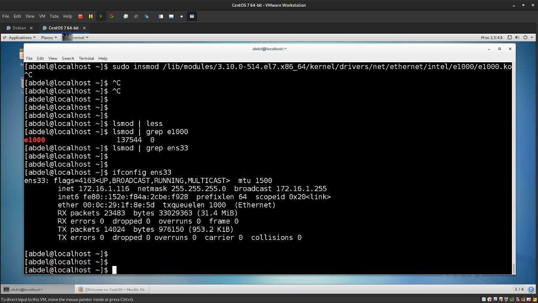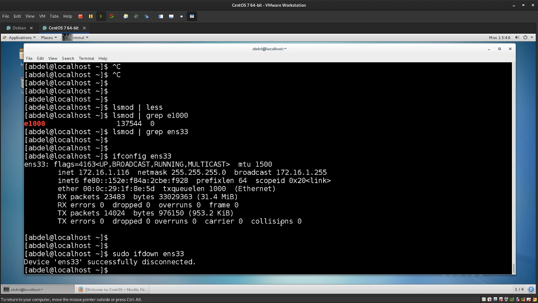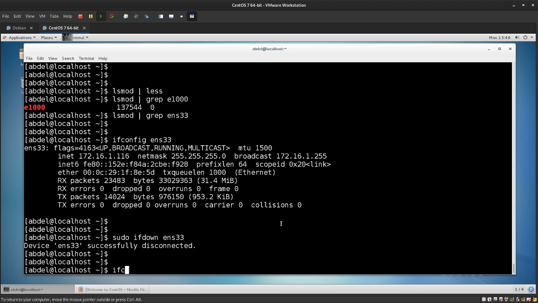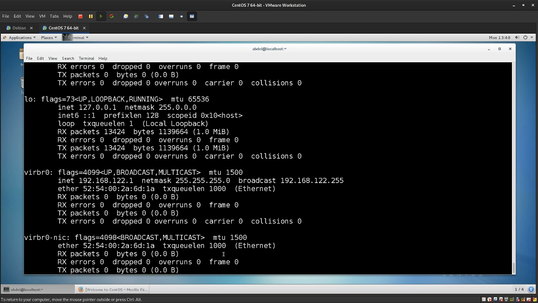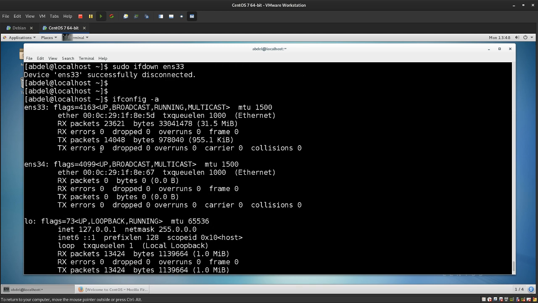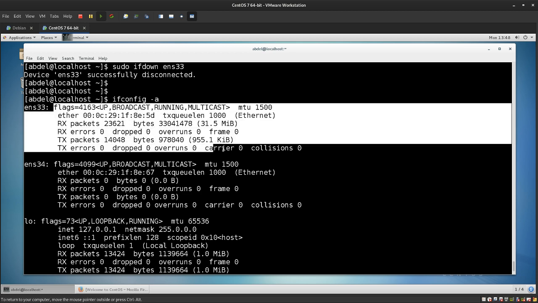Okay, so starting and stopping network interfaces with the ifdown and ifup commands. We could issue the sudo ifdown command followed by ens33, so you could make the interface go down successfully. Then ifconfig -a, as you can see, -a shows me all the interfaces including this one here, and as you can see, it's down.